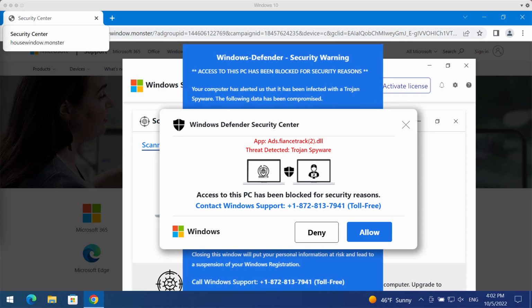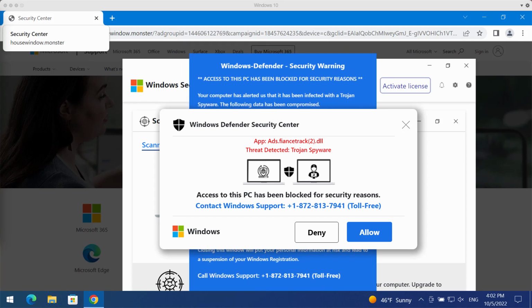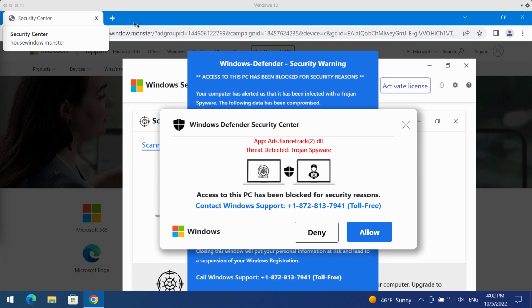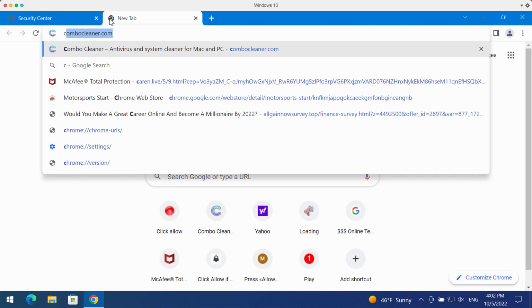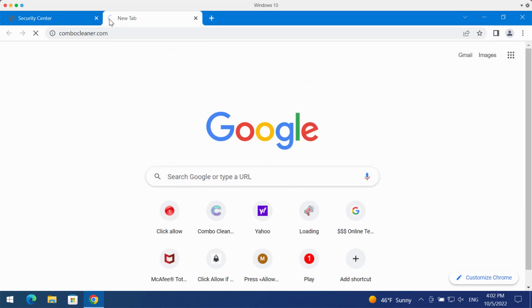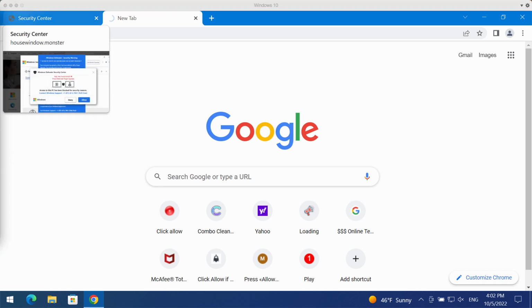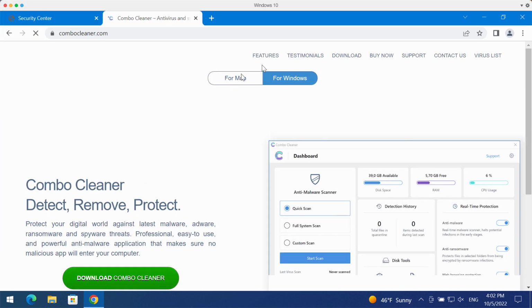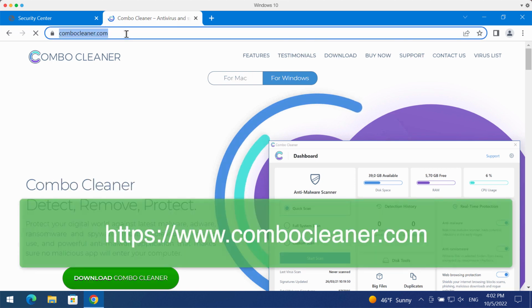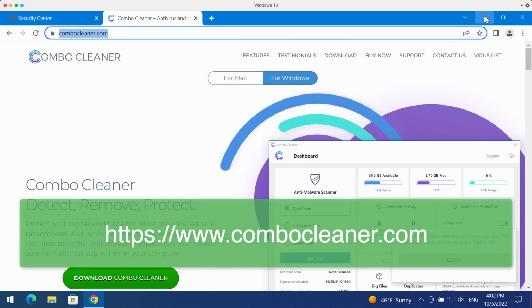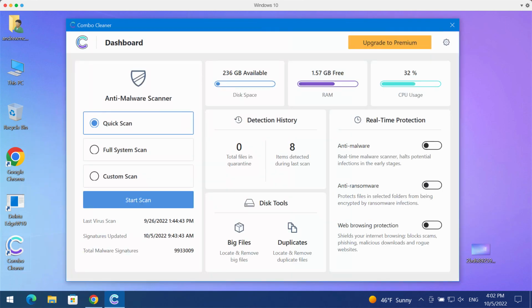I recommend that you investigate your computer with Combo Cleaner antivirus, which you may get on the page combocleaner.com. Your computer may be infected by some hidden adware. Combo Cleaner antivirus will help you to detect and to remove it effectively. You may get Combo Cleaner on the official website combocleaner.com. Download the software, install it, and start researching your computer with its help.